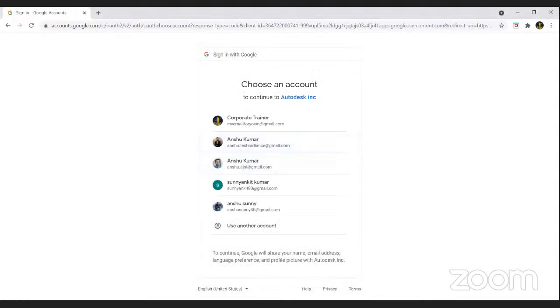So it will ask you for your Google account. Please select the Google account from which you want to log in. Let's say I'm using one of my Google accounts. Yes, we have to sign in with Google. If you don't have a Google account, you can use your parents' Google account or your elder brother's or sister's. Anyone's can be used.